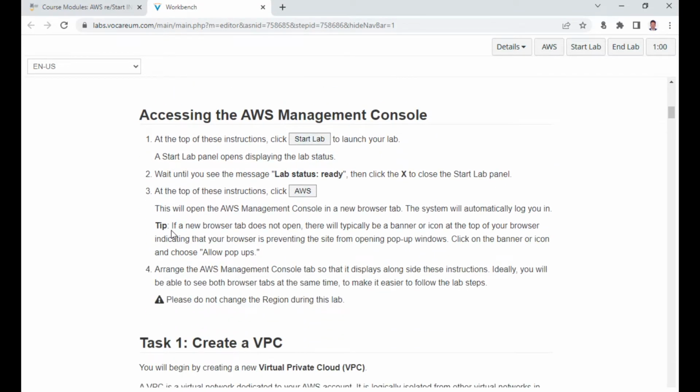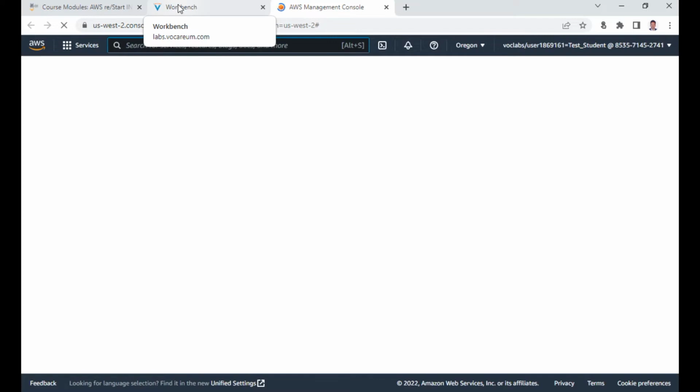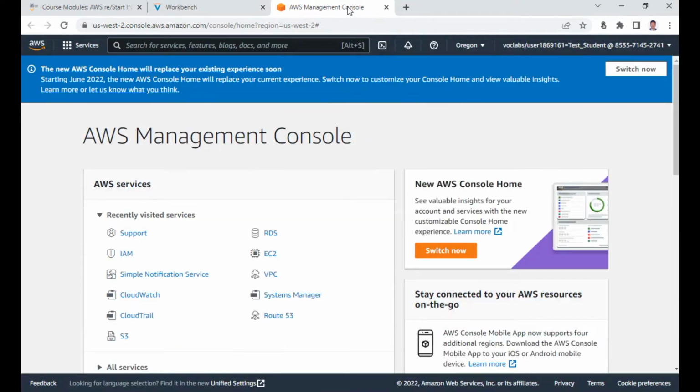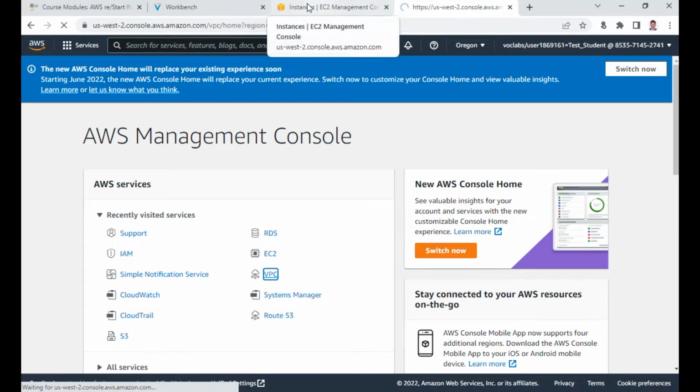Let us start accessing this lab. The first task is to create a VPC. I'm just clicking this AWS, and it should open a new tab. Here you can open a couple of things. I'll also duplicate this one. This one I will use for EC2, and the other one I'll use for VPC. Most of our time we'll be using this VPC.